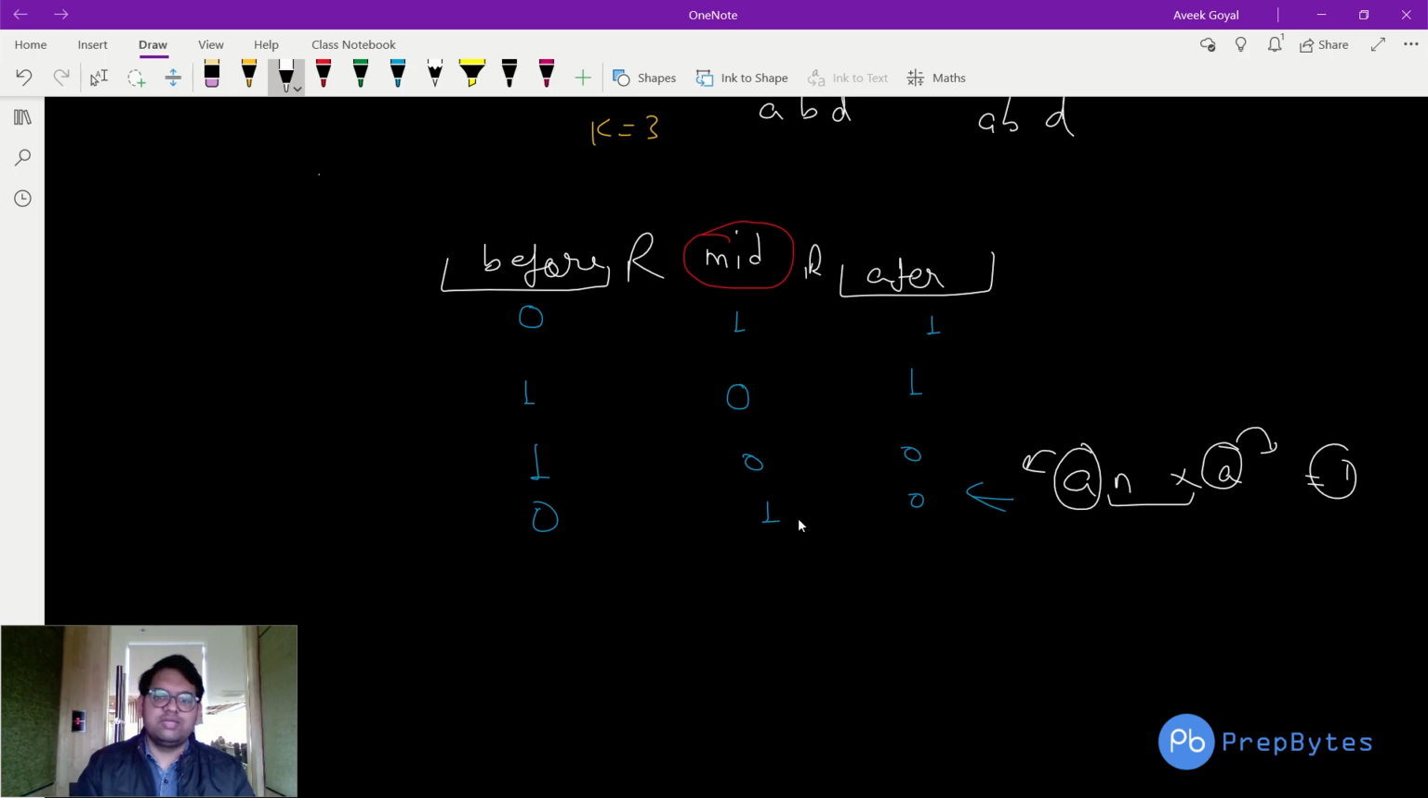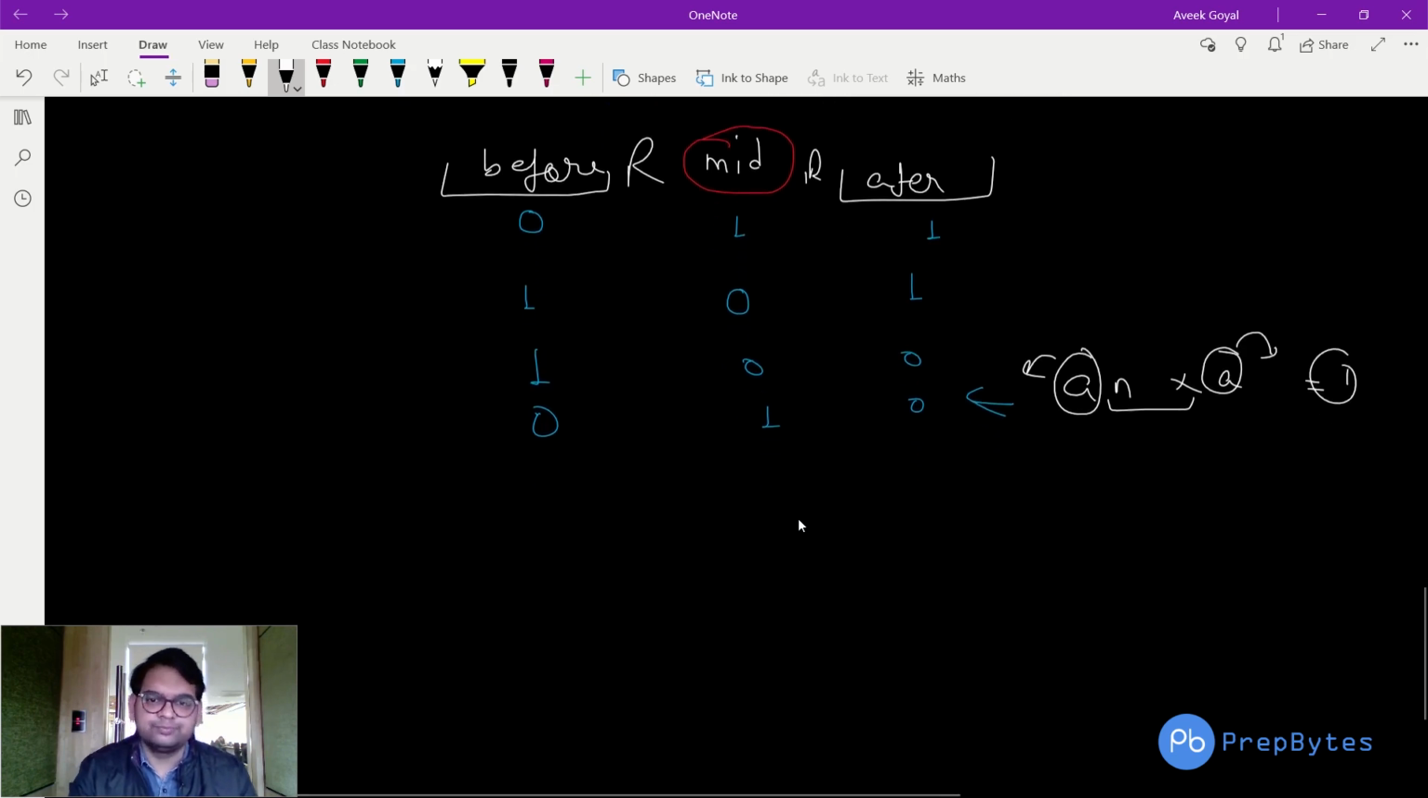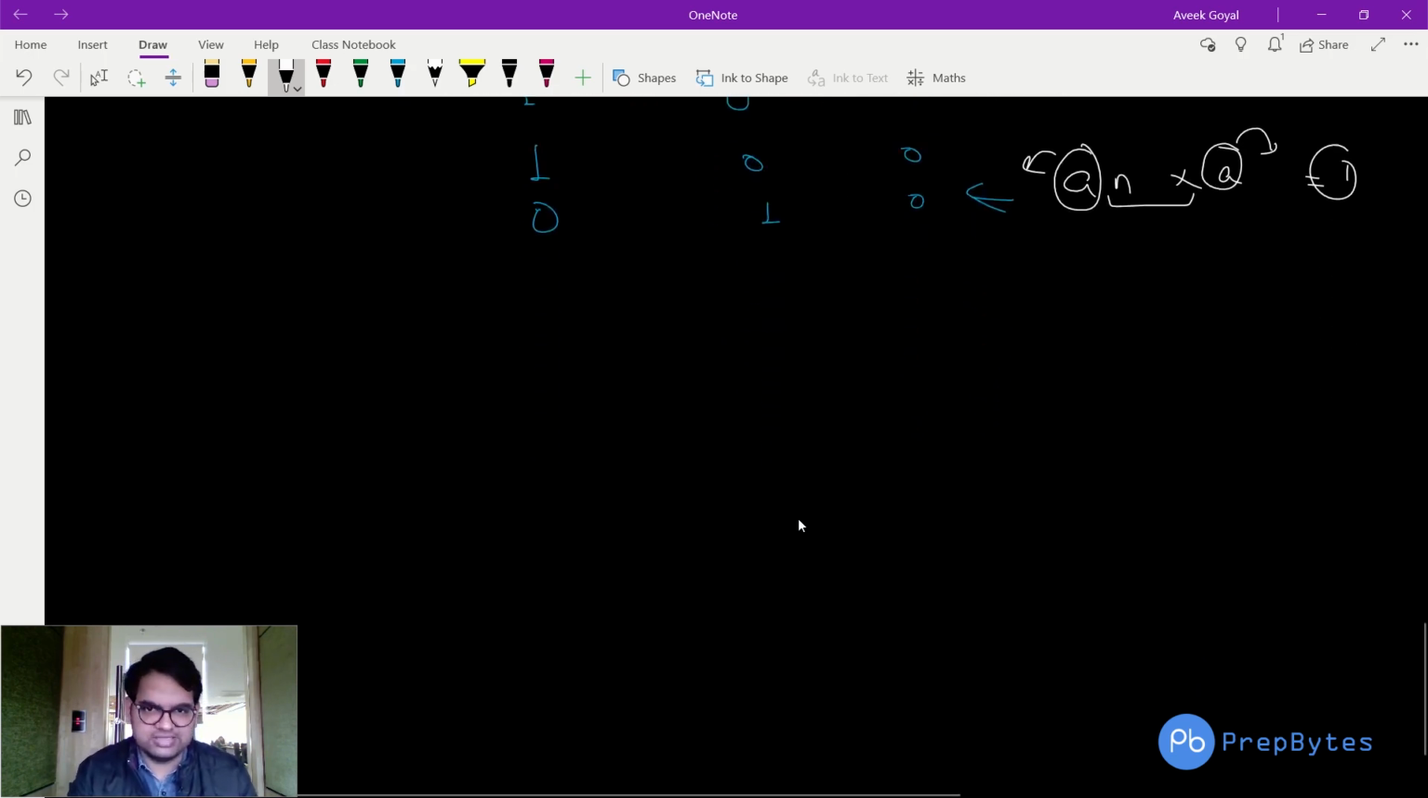Now we will see many such examples and we'll formalize our question, and then we are going to implement. Implementation is the easiest part. Problem understanding in this question was very important. Okay, let's move on and see different examples now.